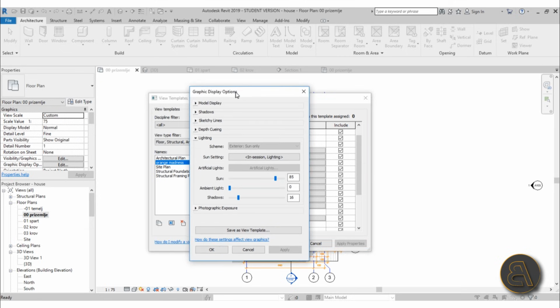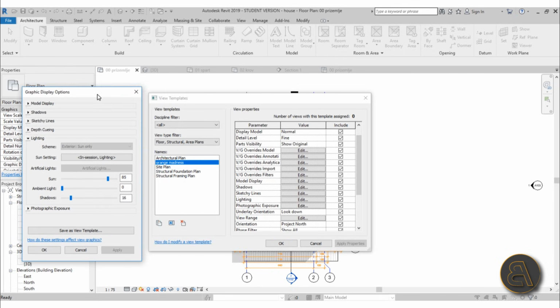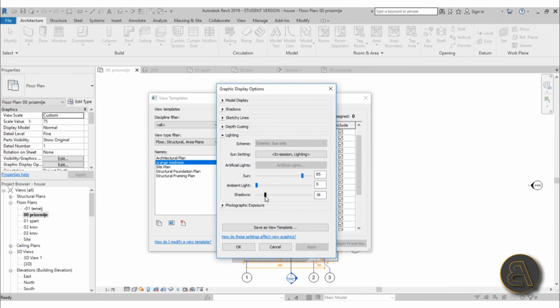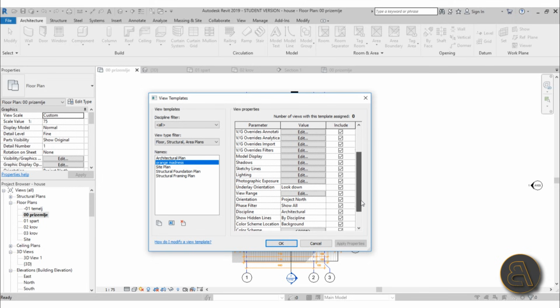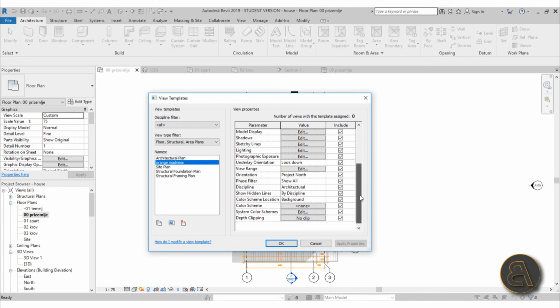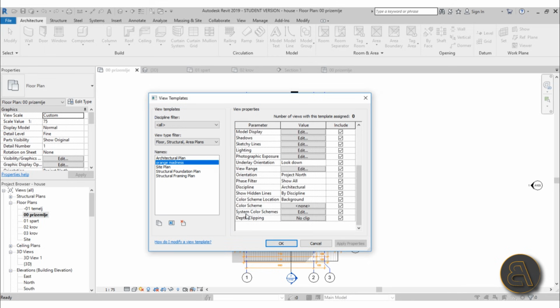So this opens up your graphic display options. So basically everything, even though it's not in the same place, you can access it from this view templates dialog. So maybe here you want to change the shadows to, I don't know, 14, hit apply, just to make some final decisions on what you want to have. Of course, it's a look down, and it's an architectural discipline, so you check everything. Depth queuing, this is really important, so I just like to use no clip for this one, at least for this project, and just hit OK.